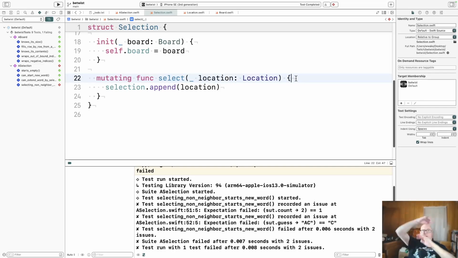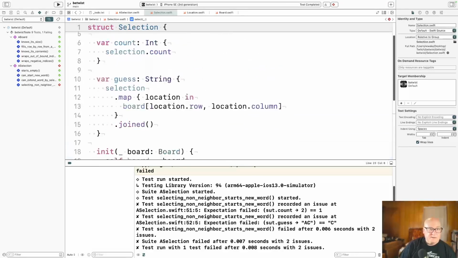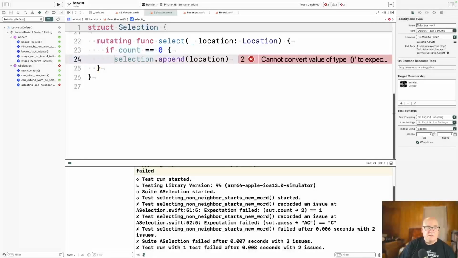So I think we're setting up 3 situations. The first is the selection is empty, and there's no worrying about neighbors there. So let's take that case first. And we call it count, right? Yeah. If count is 0, then we certainly should just do that.